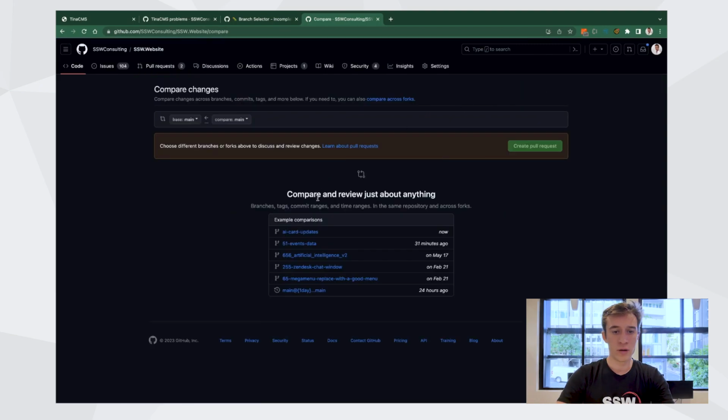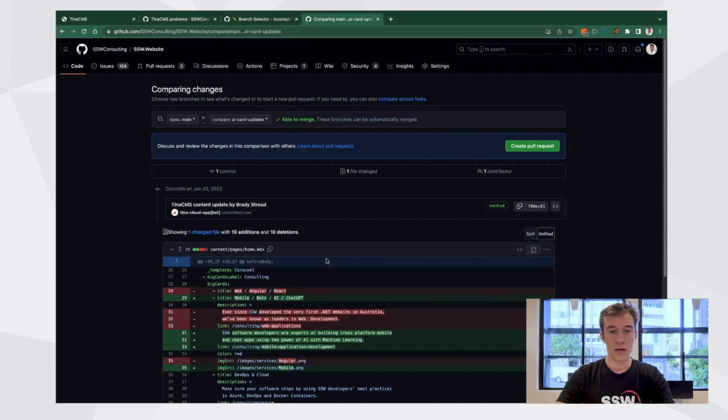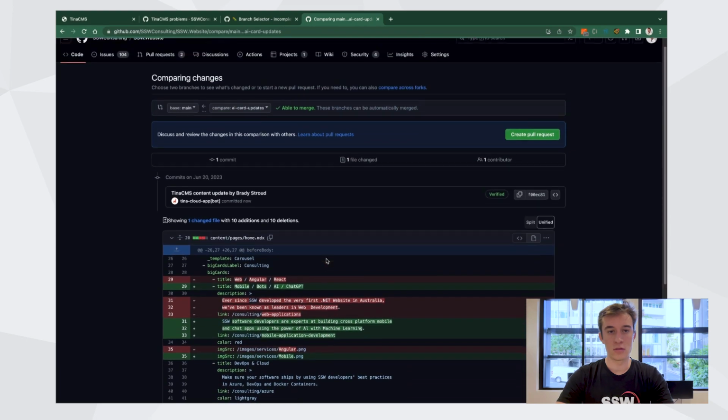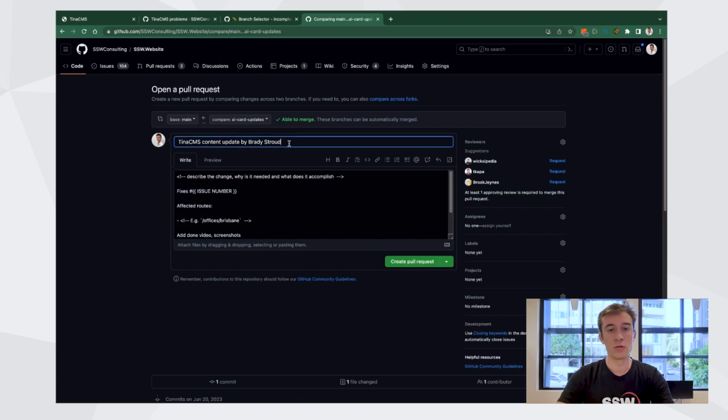Now I'm looking for my branch. There it is, AI card updates. I'll click on that one and I can see my changes. They all look good. And I'm going to create it. So the pull request is to let someone put a second pair of eyes on my changes to make sure I didn't make any typos and that they'll improve the website.